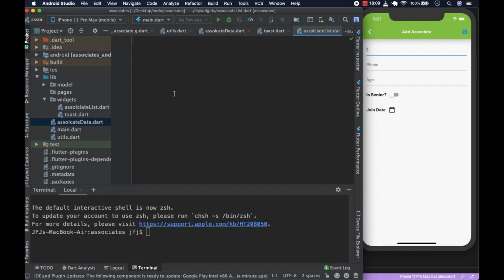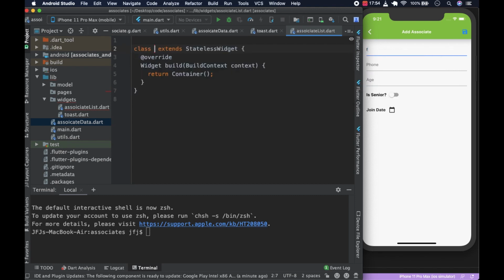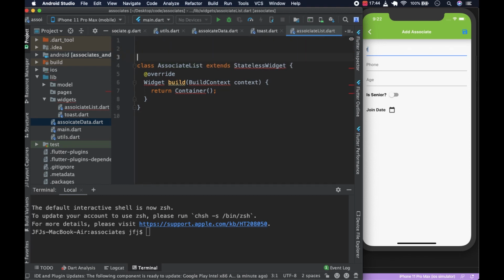So first we create a stateless widget. We type stless. I wish that when you type this for the first time, it would also import the Flutter material, but it doesn't do that. Hit tab and type associate list like this, and then of course import what we need to import.